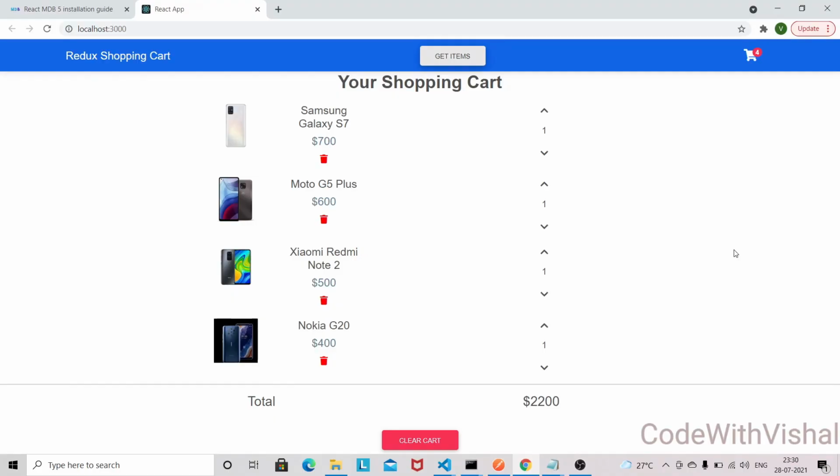Welcome to my YouTube channel. In today's video we are going to build this shopping cart with the help of Redux and Material Design Bootstrap 5. As you can see, on app reload we have 4 items in our shopping cart, and you can increase the quantity of each product.